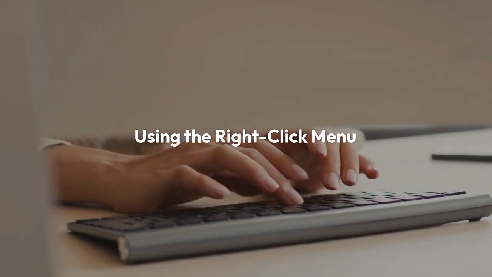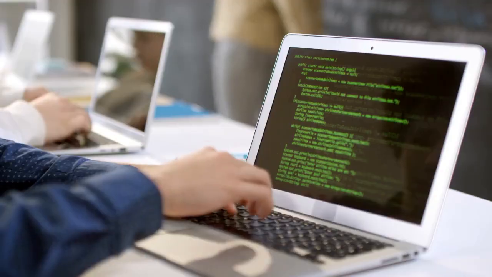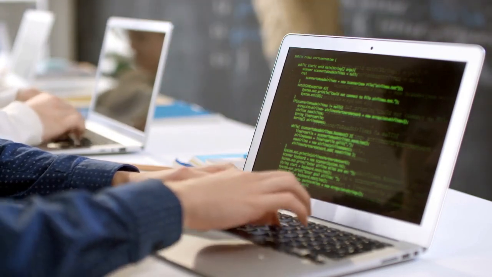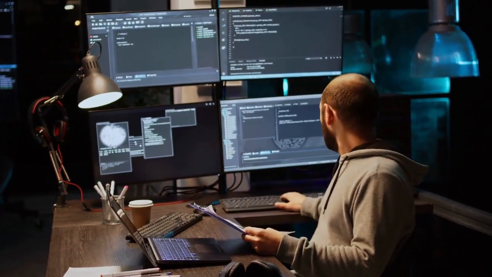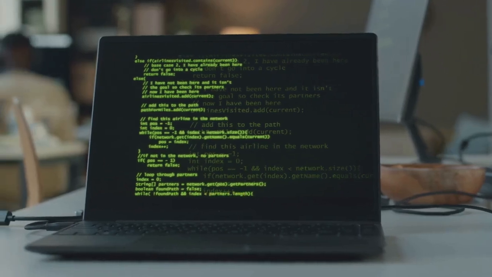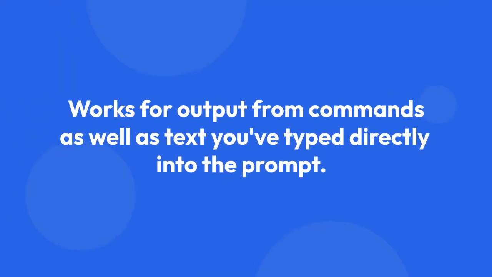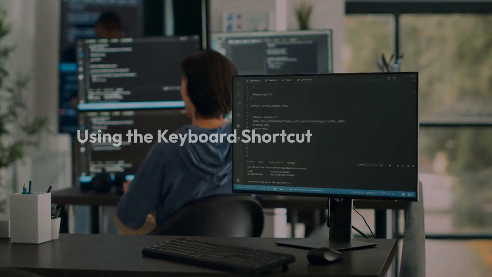1. Using the right-click menu. This is the simplest method for most situations. Select the text you want to copy in the command prompt window using your mouse. Right-click on the selected text, and you'll see a context menu appear. Choose Copy. Then you can open another application, like a text editor or web browser, and paste the text using the right-click menu's Paste option, or by pressing Ctrl+V. This works for output from commands as well as text you've typed directly into the prompt.